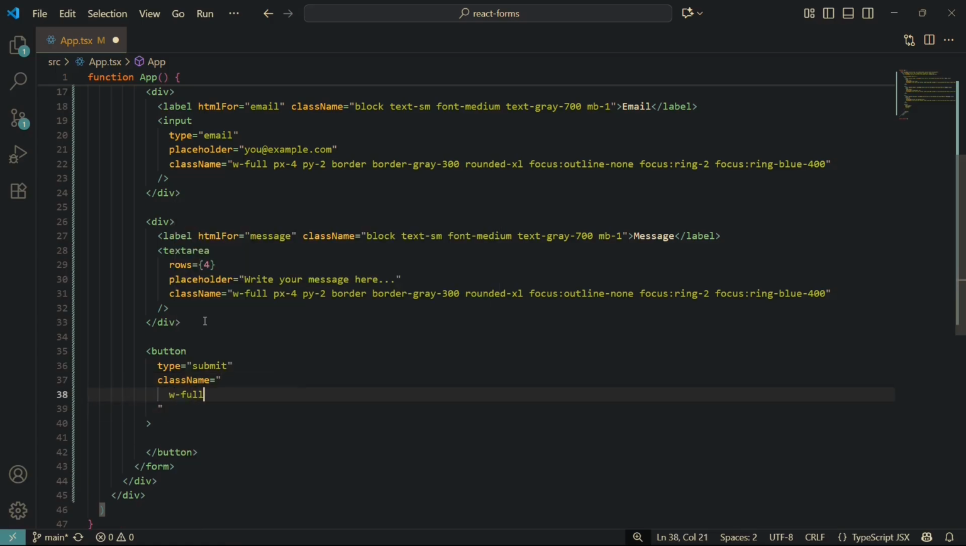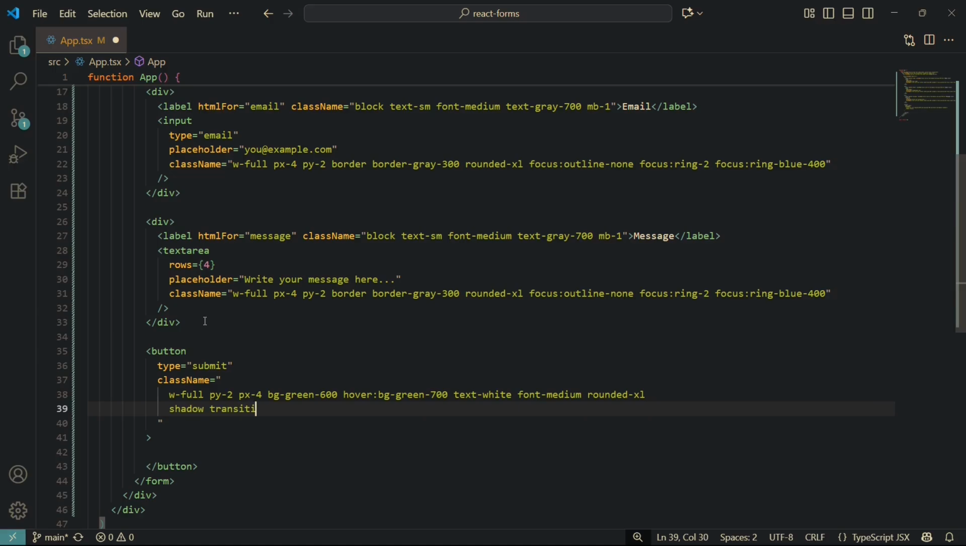Okay, with full, padding y2, padding x4, bg green 600. Hover is gonna be bg green 700. Text white, font is gonna be medium, rounded XL. Shadow, transition. Okay, now for the disabled state, opacity is gonna be 50. And once again, for disabled, cursor not allowed.